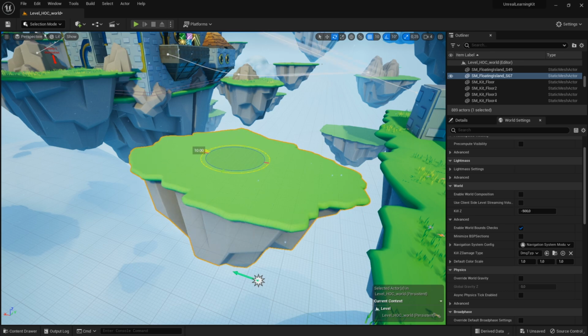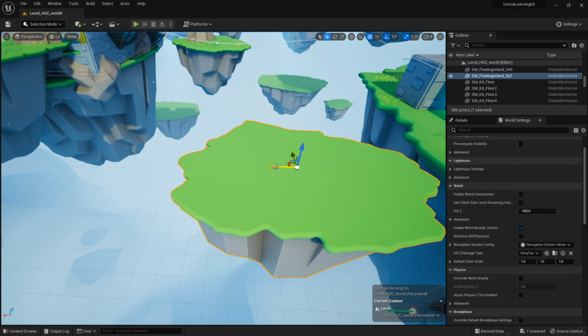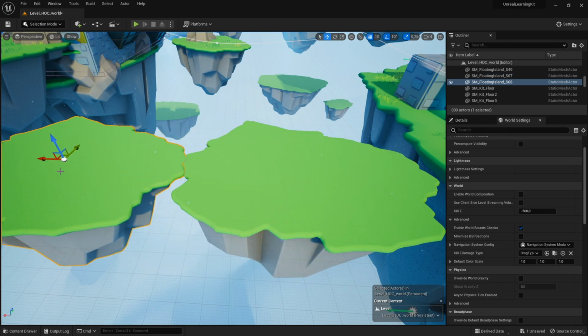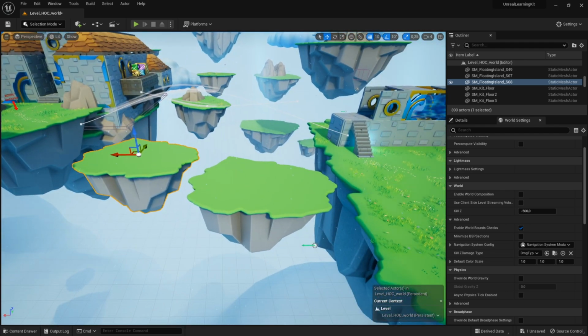With one floating island in your scene, you can duplicate it just like you did with the platforms. Hold Alt plus click and drag one of the arrows of the move gizmo to create another floating island. Create a path that will reach the far platform.